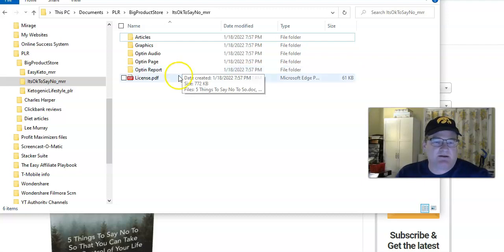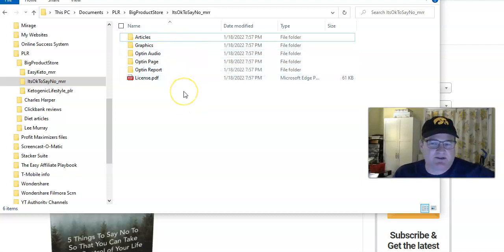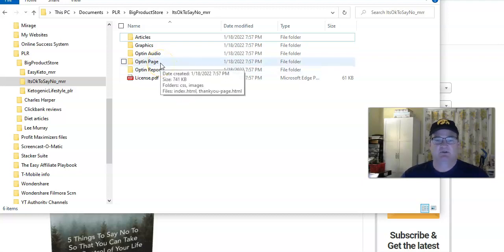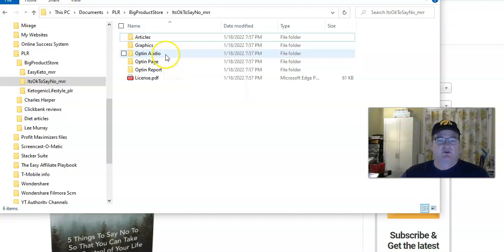Now, once you download this, I've already downloaded it, you can see it is actually going to give you quite a bit. This one comes with quite a bit of things besides the ebook itself. Some of these products will come with just the ebook, and that's fine. But some will actually come with, like this one does, opt-in pages so you can build your email list. They have an audio version, they have the graphics, etc. For this example, we just want the report.